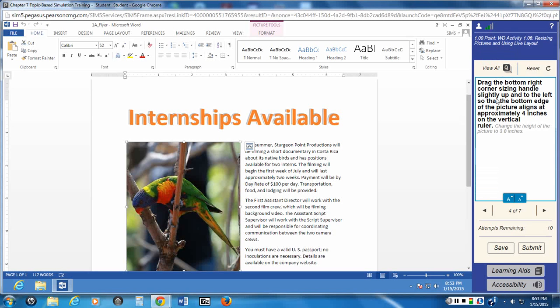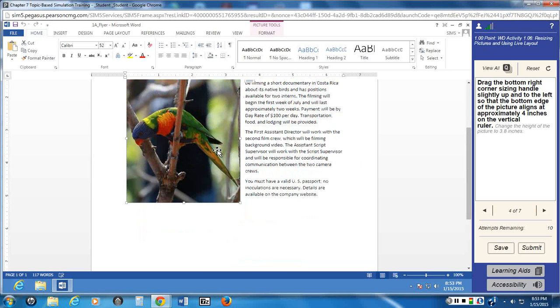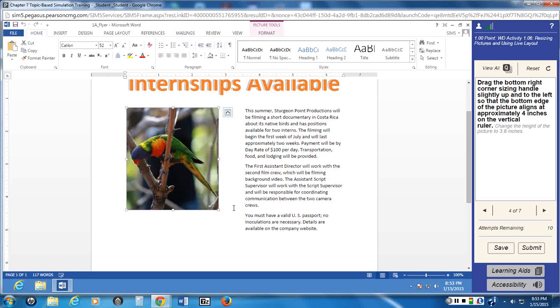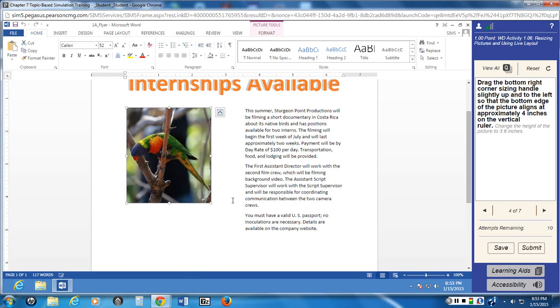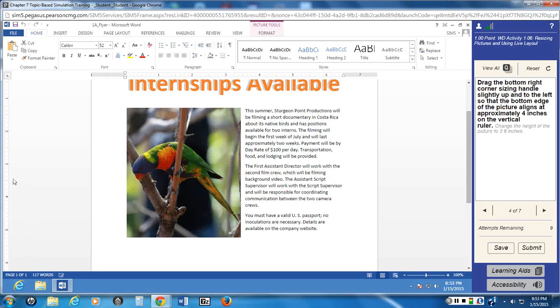Okay, this one says drag the bottom corner sizing handle here on the picture slightly up to the left so that the bottom edge of the picture aligns with the 4 inch on the vertical ruler. The vertical ruler, I'm gonna go back. The vertical ruler is right here. I'm looking, I need this bottom to go to the 4.